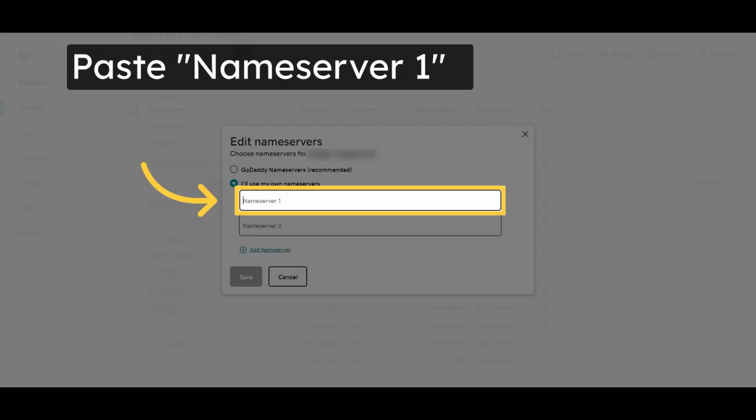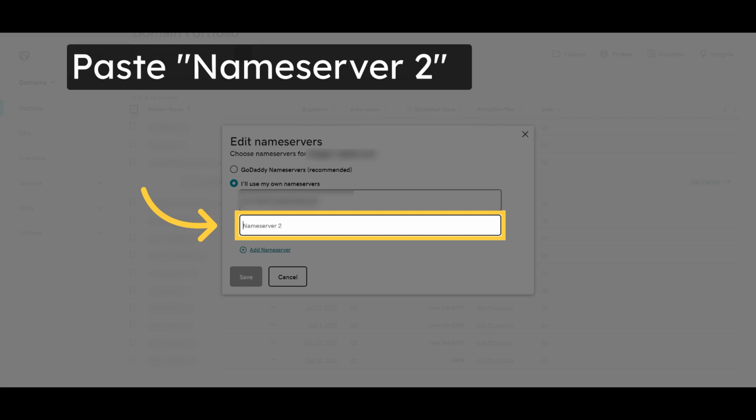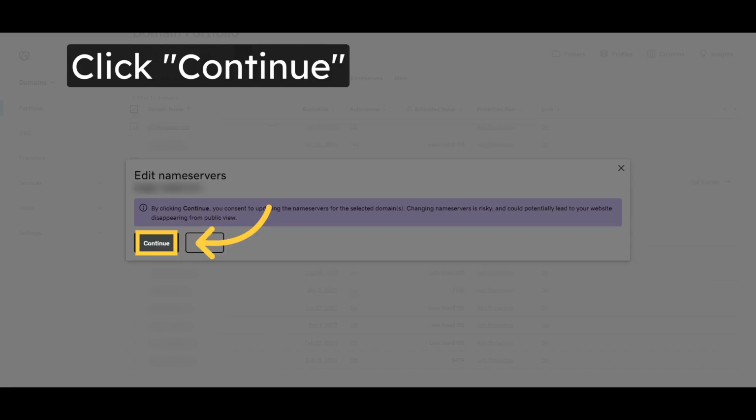Go back to your domain registrar and paste the nameserver into the first field. Copy the second nameserver address. Return to your domain and paste the second nameserver address. When you are done, click the Save button. Confirm that you agree to use custom nameservers.